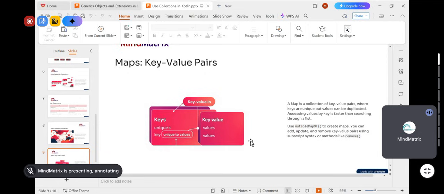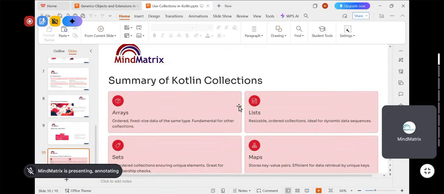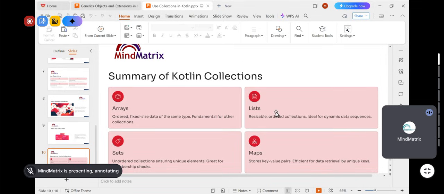So a map is a collection that stores data in key value pairs, and each key is unique, and you access its corresponding value through it. Maps are useful when we need to search data using an identifier. And this is the summary of this code lab. We are learning about arrays, lists, sets, and maps.